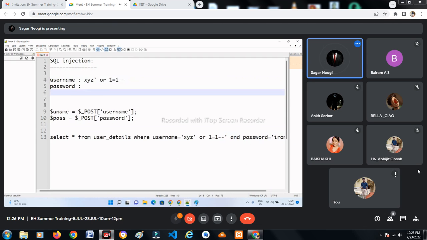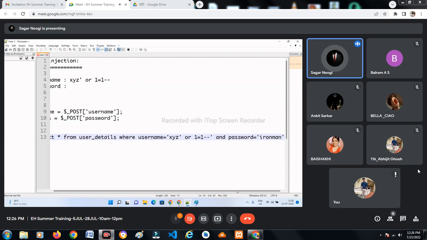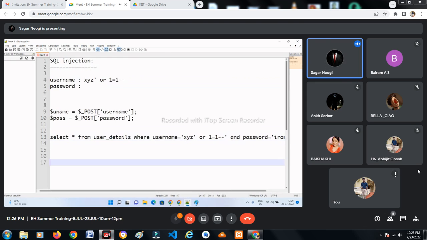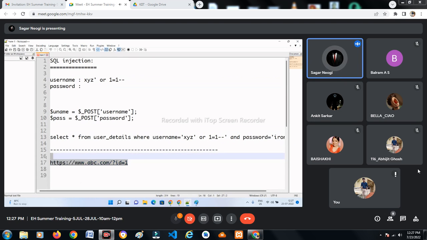Now this is only one of the scenarios. This is the login bypass scenario of SQL injection. There are other scenarios as well. Let's see where we can get other scenarios. Let's take an example. Say we have a web page whose URL looks something like this.